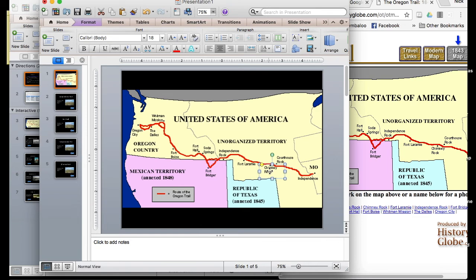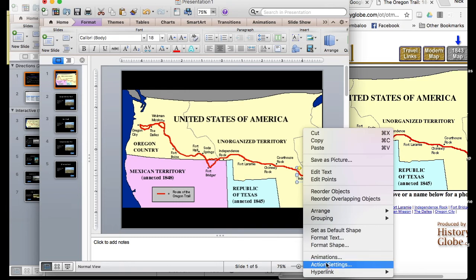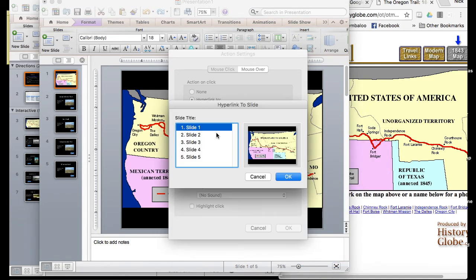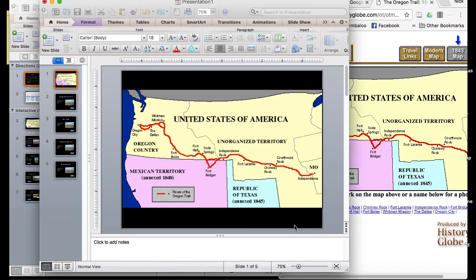Okay. Do it 2 more times, Command C. Click off of it, Command V. There it is. Stick this on Independence, Missouri. 2-finger click, Action Settings, hyperlink to Slide. We're going to find Independence, Missouri. Right there. Almost done. Independence Rock, Command C, click off of it, Command V.